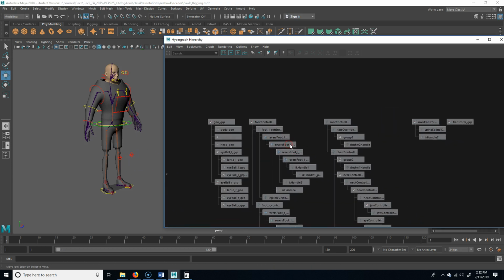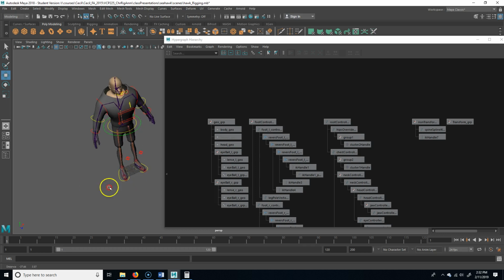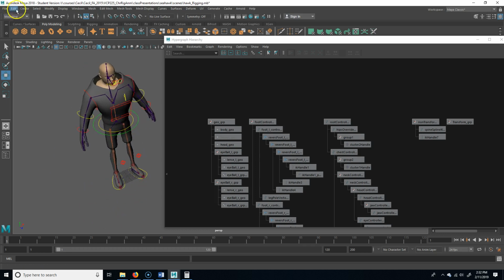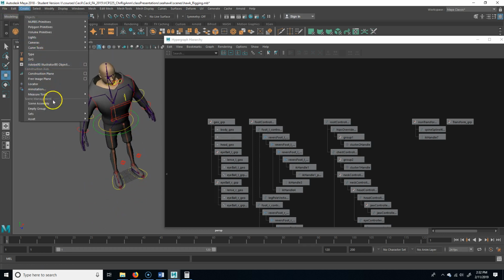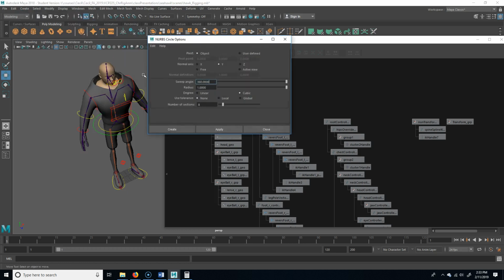Okay, so now we have a couple of primary controllers here, which is fine. I'm going to make one more controller because I apparently didn't make that yet. So we're going to go to Create, NURBS Primitives, Circle, Option Box. Pivots, object. Okay, the rest of that's all fine. Sweep angle, radius is fine. But you'll see the number of sections. I'm going to change this to, let's say, 6. And instead of doing it cubic, I'm going to do linear. Okay, and I'll hit create.